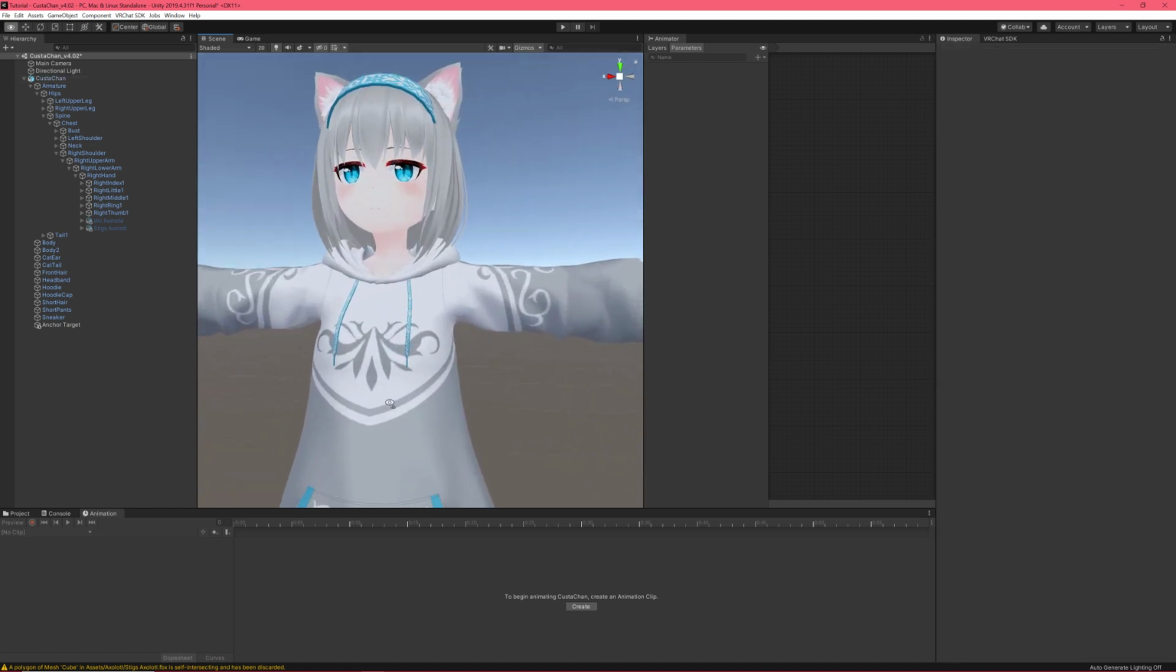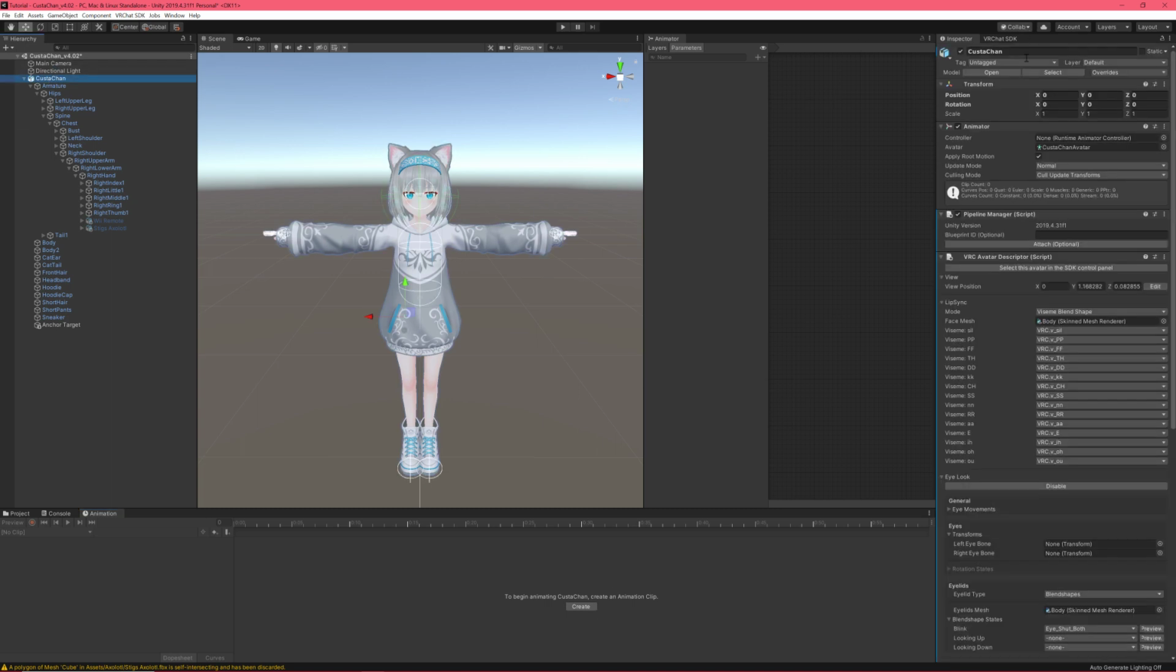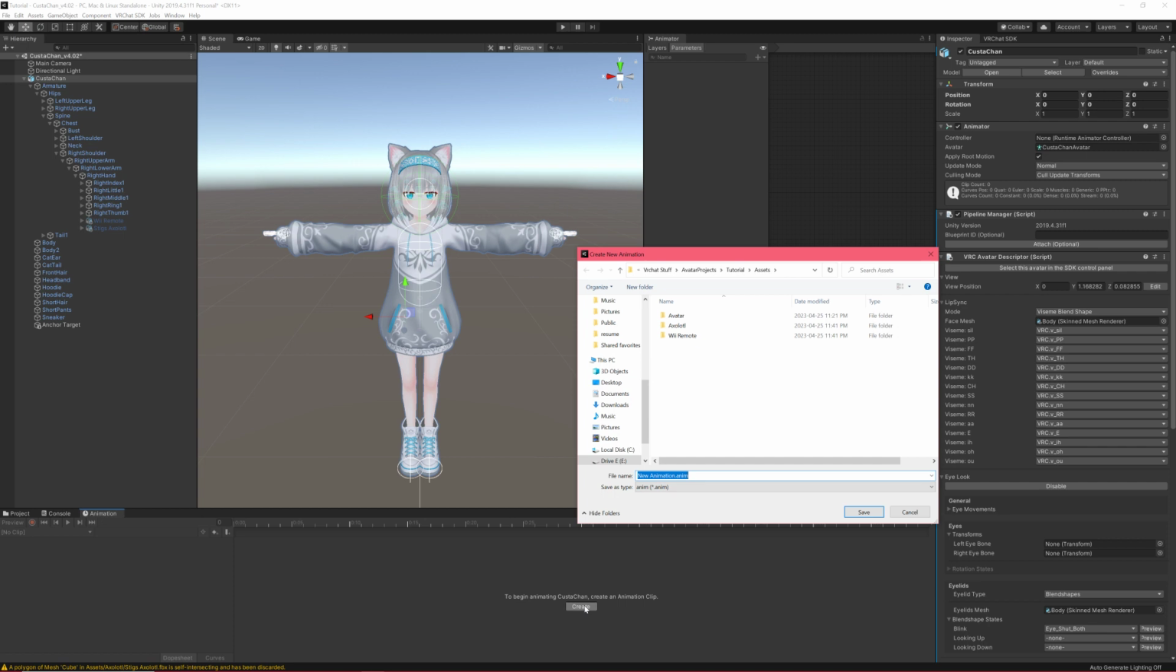So let's go ahead and start. If you haven't already created an animation clip, you need to press this create button here. This is only for the controller for the animator here and nothing else. So don't worry about that. So we're just going to go ahead and create.